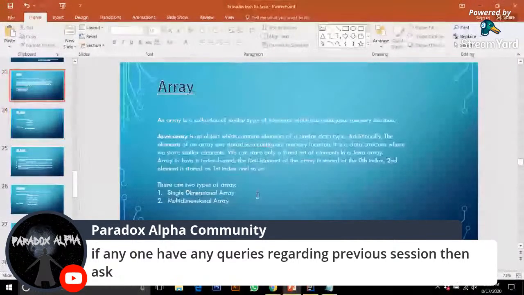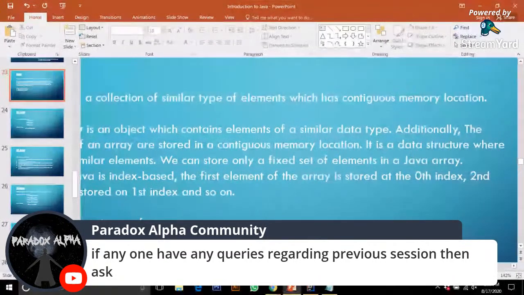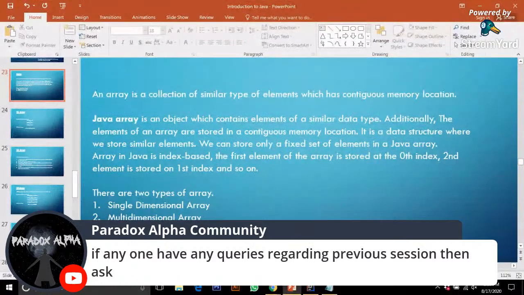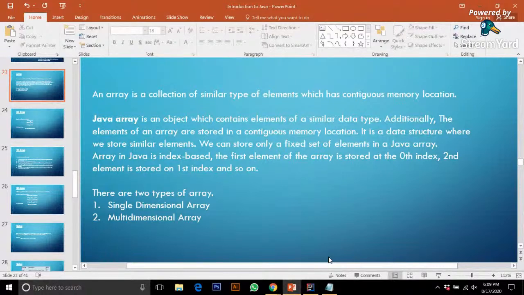So basically, looking at the definition, an array is a collection of similar type of elements which has continuous memory location, right? So basically an array has the same type of elements. An array can't have one float, one int, one character. No, it can't have that. An array can only have one type of element, right? So it can be a collection of integers, or bytes, or floats, or characters, but it can't have different types at the same time, right?